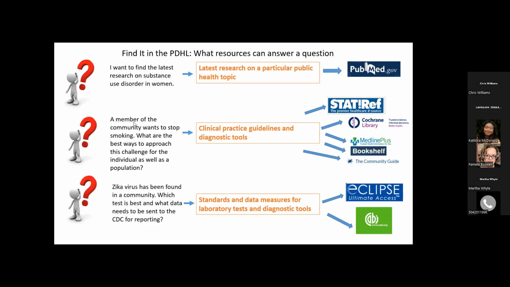The next question, if you're looking for smoking cessation tools, you might want to consult a few different things. StatRef is an idea. Cochrane Database of Systematic Reviews does have some systematic reviews on smoking cessation practices and treatments. You might also, if you're working with individuals or smaller communities, look at MedlinePlus and also Community Guide, as well as maybe Bookshelf.